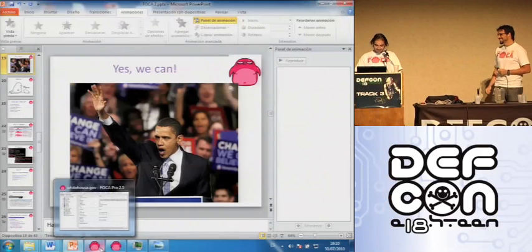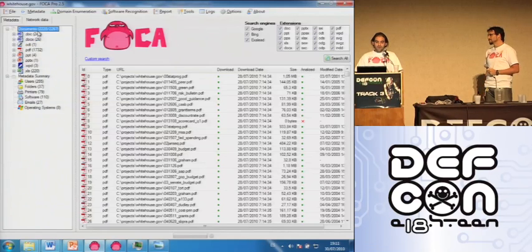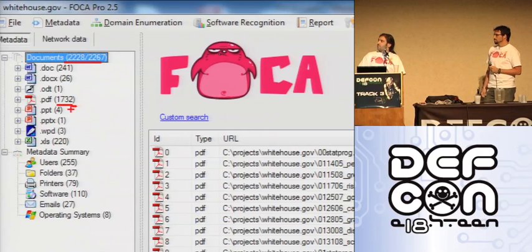Well, it's a tough task to do it manually, so we did the project before. This is all the documents that we were able to download from the White House. As you can see, there are more than 2,000 documents. In the new version of Foca, there is a tree with different file types. So there are 1,700 PDF files, PPT, PPTX, WordPerfect documents, Excel files, ODT, DocX, and so on.